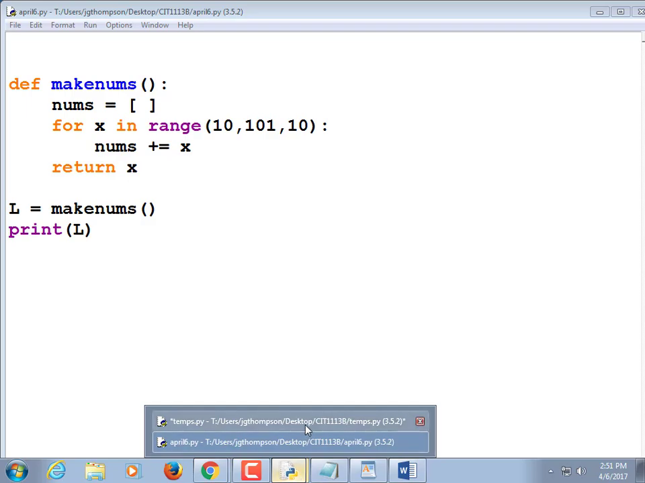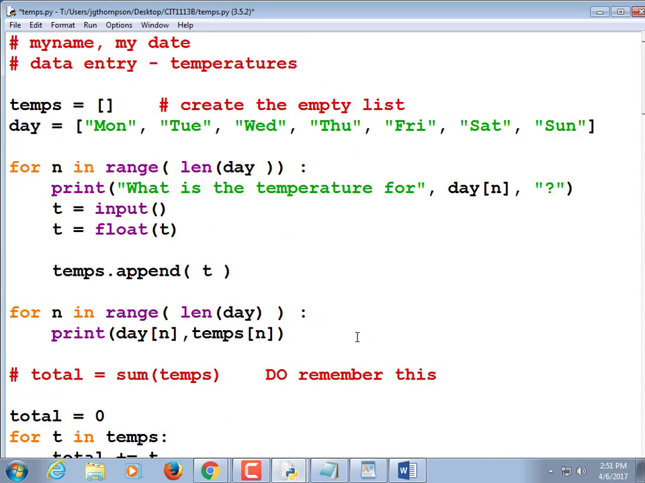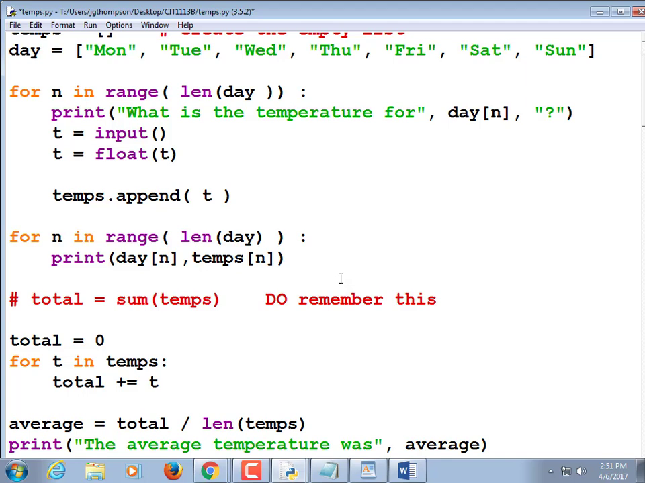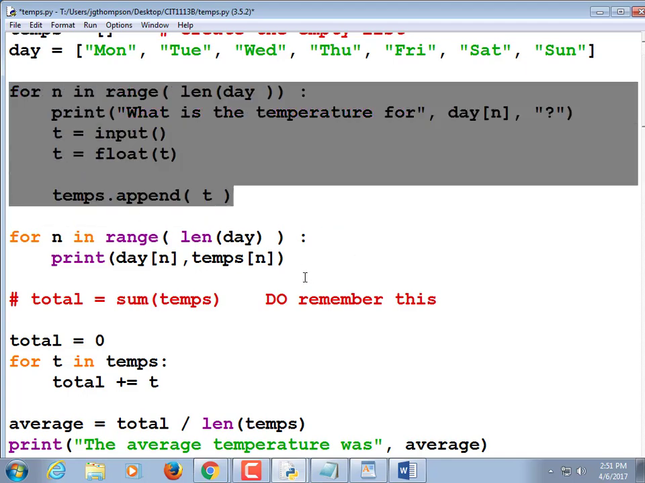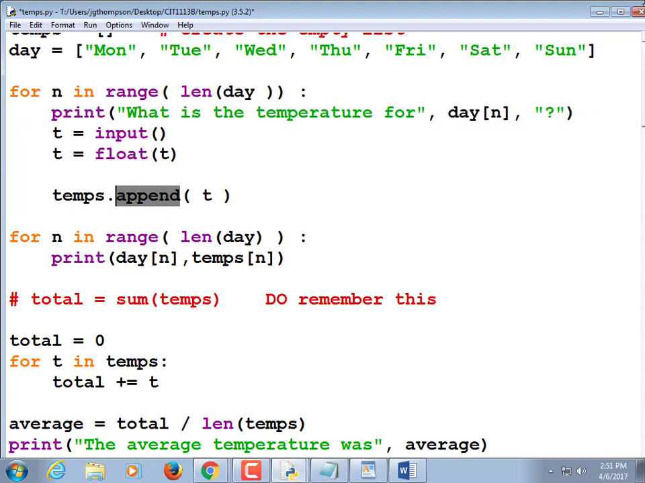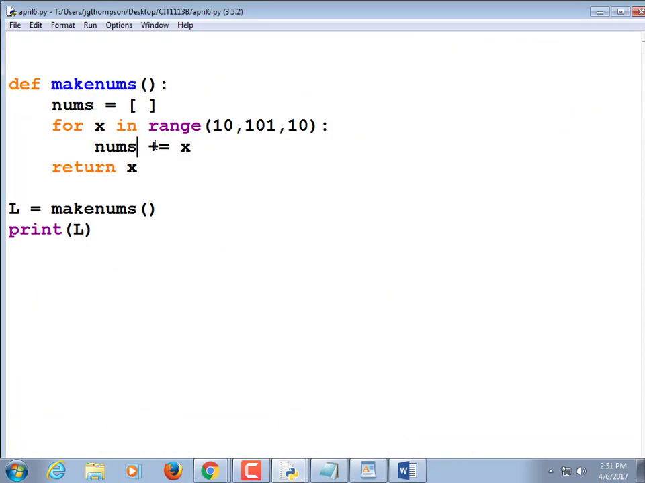Let's go back and look to see how we did it in the other one. All right, the code that added it to the list, to our temperature list, is in here. What function there was the one that added it to our temps list? Append, right. We're going to do that to our nums list. So nums.append x.